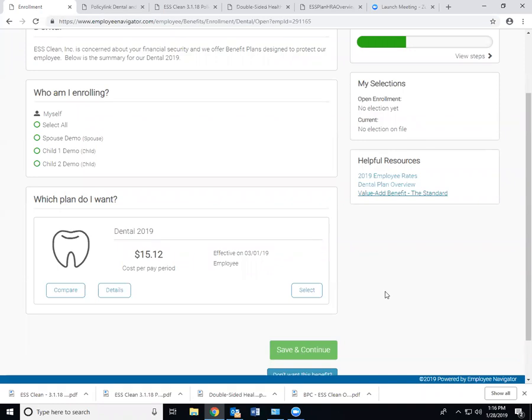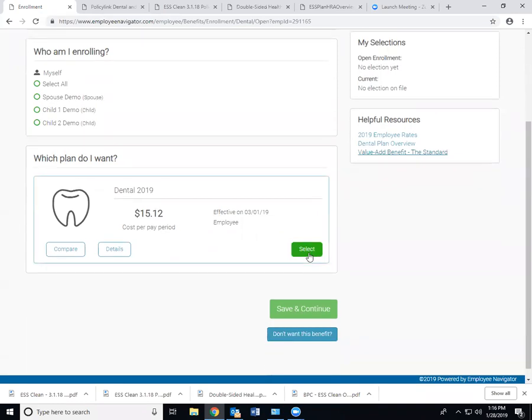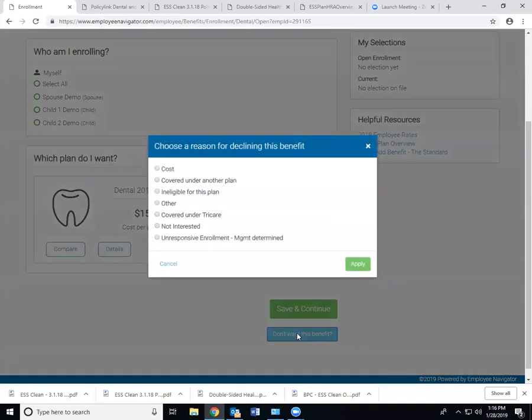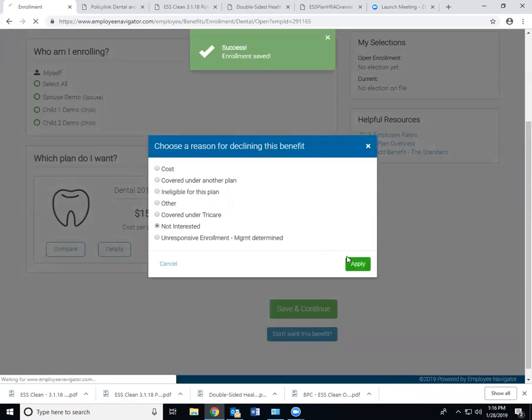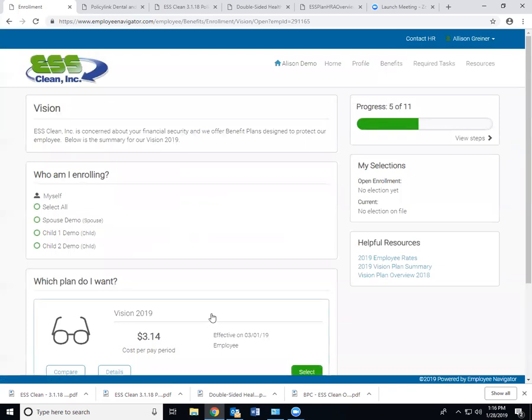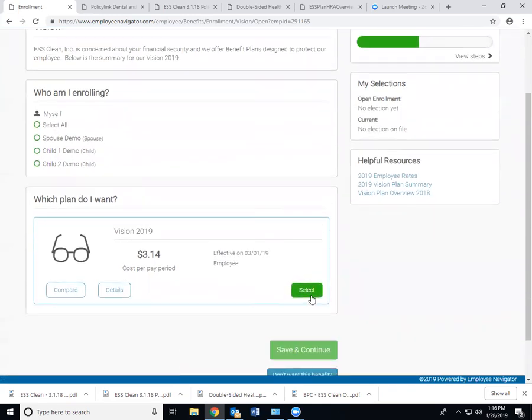It's important to note on any of these pages, if you do not wish to enroll into that benefit, instead of selecting and saving and continuing, you will have to click the don't want this benefit and choose one of the reasons why you're declining that plan. So whether it be for cost or other, you might just not be interested, you would select one of those options, hit apply, and then you'll be able to save and continue and move forward.